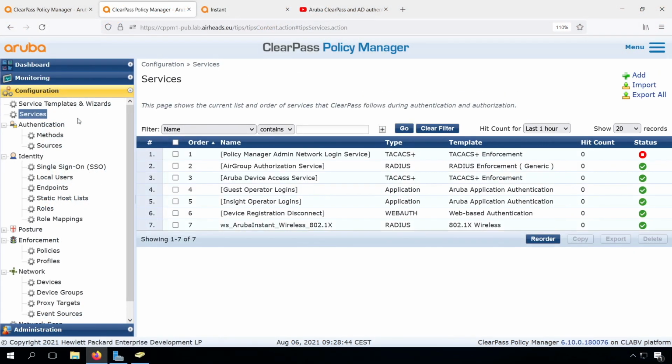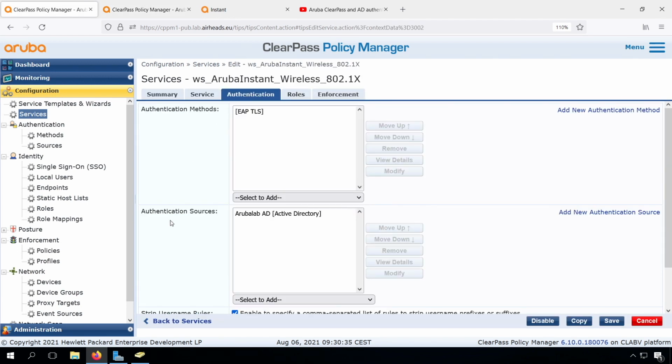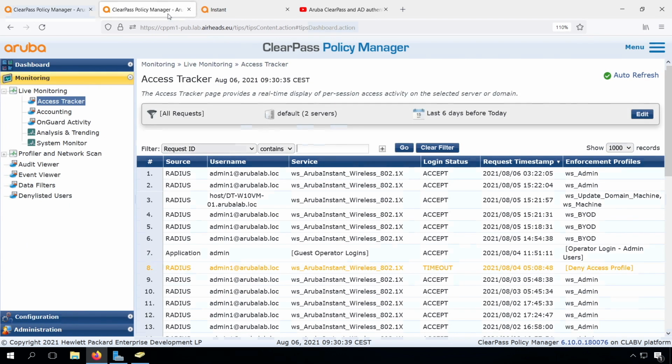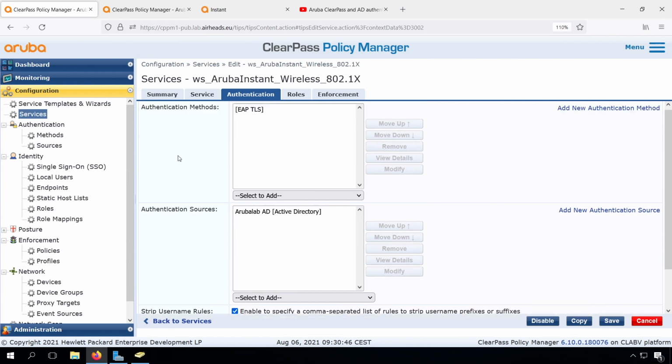If we have a look in our authentication service, what we can see is that we have the EAP-TLS authentication, but also here we have the strip username rules. You may remember that we did that. That is because in the authentication we have the email address, which is the username at the domain. That is what I configured for that. And by stripping it, we allowed to query the right user information from the Active Directory.